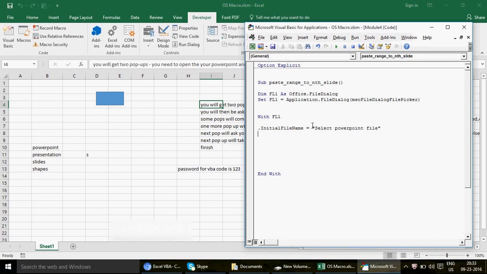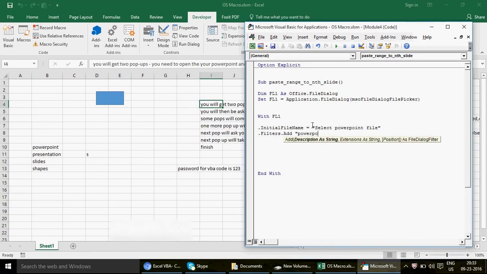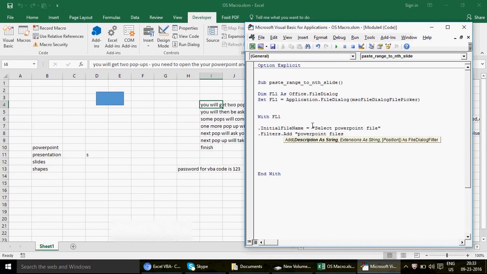And then what is the next thing I want to do? The next thing I want to do is definitely we are going to add the filter. So we are going to add the filter here, filters.add, and this is how you write. So PowerPoint only, PowerPoint files. You can write here PowerPoint files, and then after the comma, you will write the extension of the PowerPoint, whatever the extension you have.